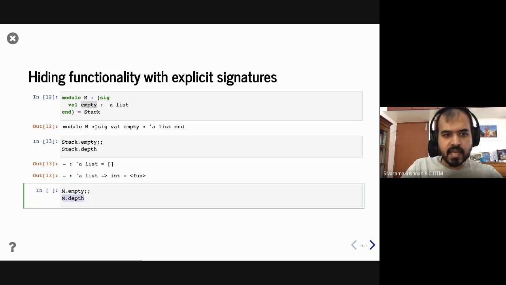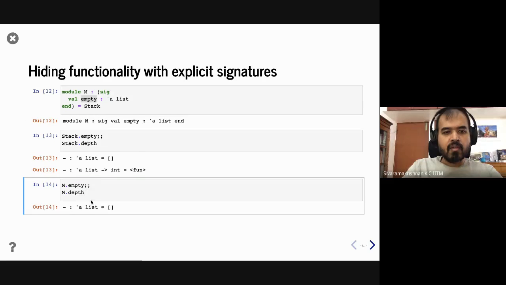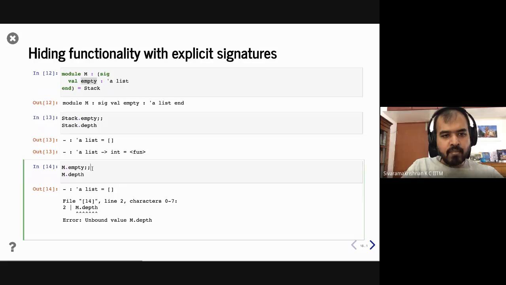So M is only exposing, the namespace M only has empty, right? So when you do this, empty works out, right? This works out, but depth is hidden. So OCaml complains, okay, M.depth is an unbound value.